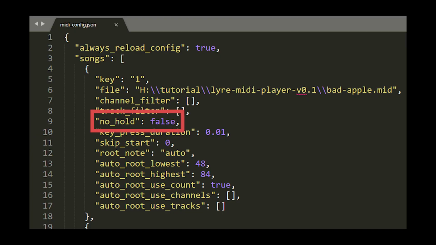No hold implies when your MIDI file is played, the program will either play it as a tap or a hold. No hold true means every note will be played as a simple quick tap, whereas no hold false will actually hold down the note for its full duration. There is no difference to the game as far as I can tell between tapping a key versus holding down a key in terms of how each individual note will sound.